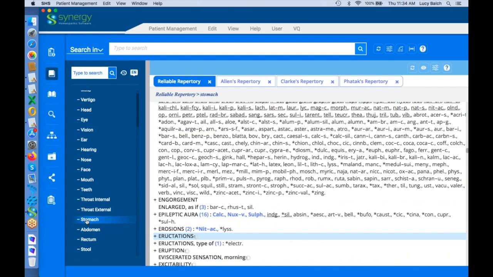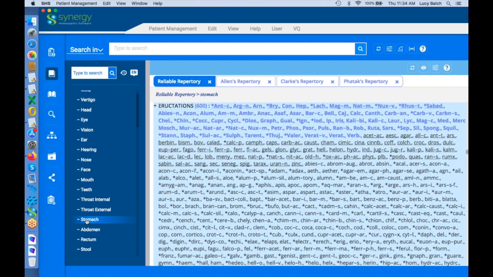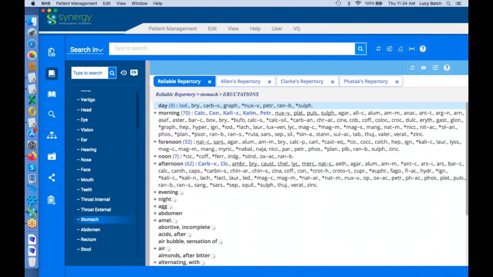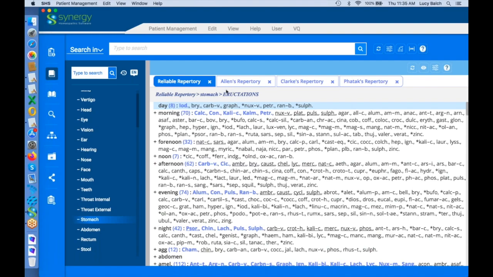Now, I want to go to something deeper within eruptions. I don't want the big rubric with just that. Any rubric that has a plus next to it means that there are sub-rubrics within that rubric. In order to access those, you simply have to hit the right directional arrow on your keyboard. So I'm going to do that. And now you see eruptions has popped up here in the breadcrumb string, we call it. And I'm in the sub-rubrics now.